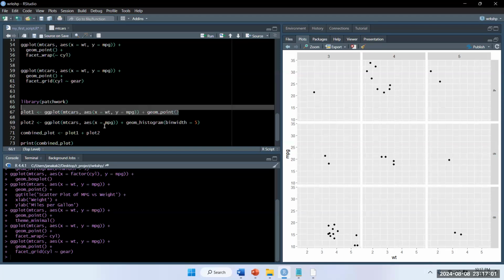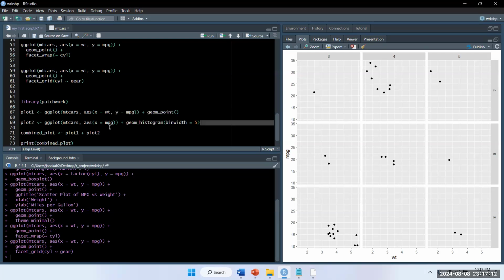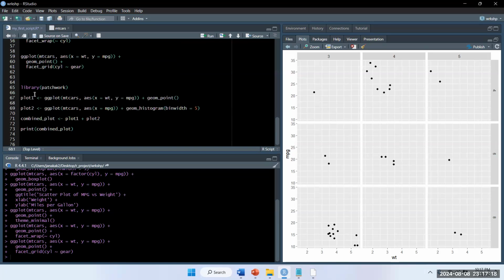The first plot is actually the geometric plot of these two variables, WT and MPG. And the second plot is the histogram of MPG. So we juxtapose these two using this combined plot, adding plot one and plot two. For that, we need this library installed. And then you just print the combined plot.